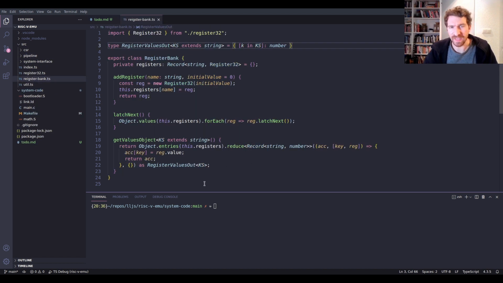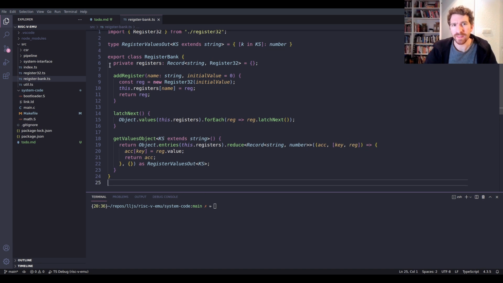But yeah, a register bank is just a class that holds a set of named registers. So it has this registers object. It's a record of string keys to Register32s. It's got an add register method that takes a name and an initial value, which is just 0 in most cases. That will create a register, assign it inside the registers object, and return the register. Pretty simple. There's also a latch next, which just latches all the values in all those registers.